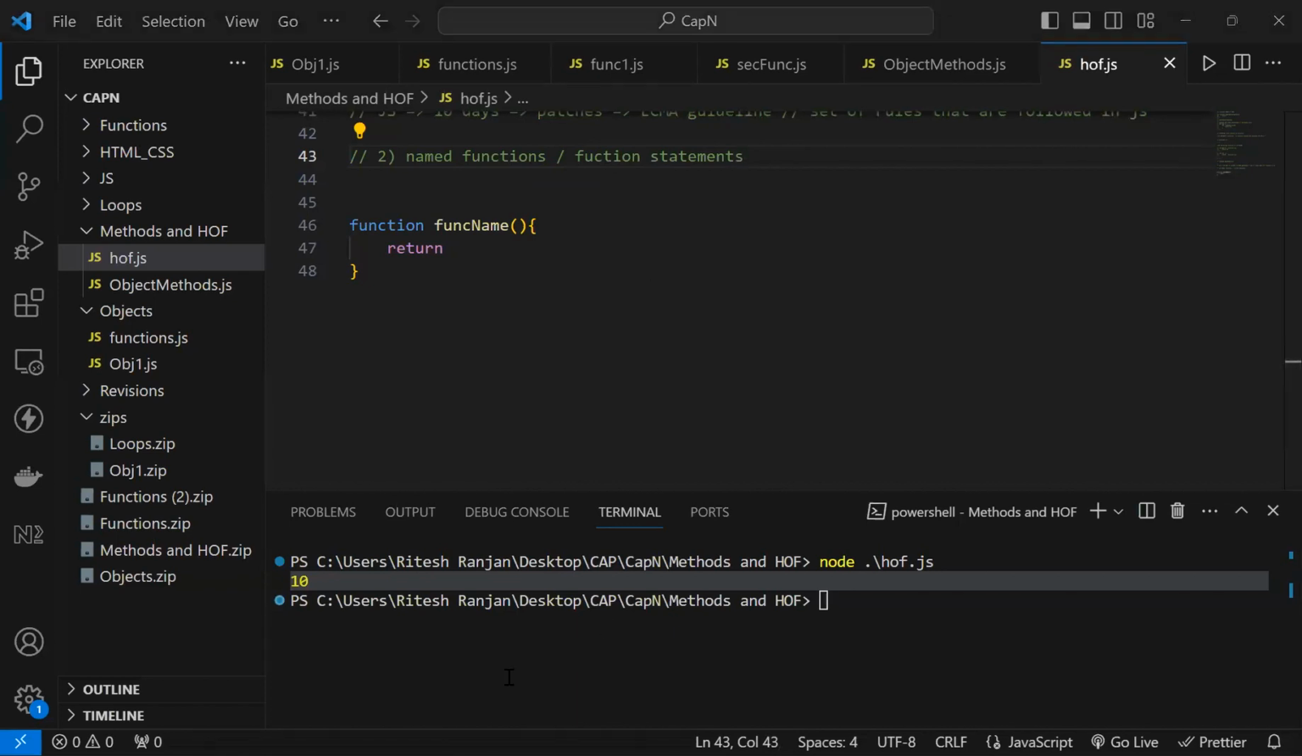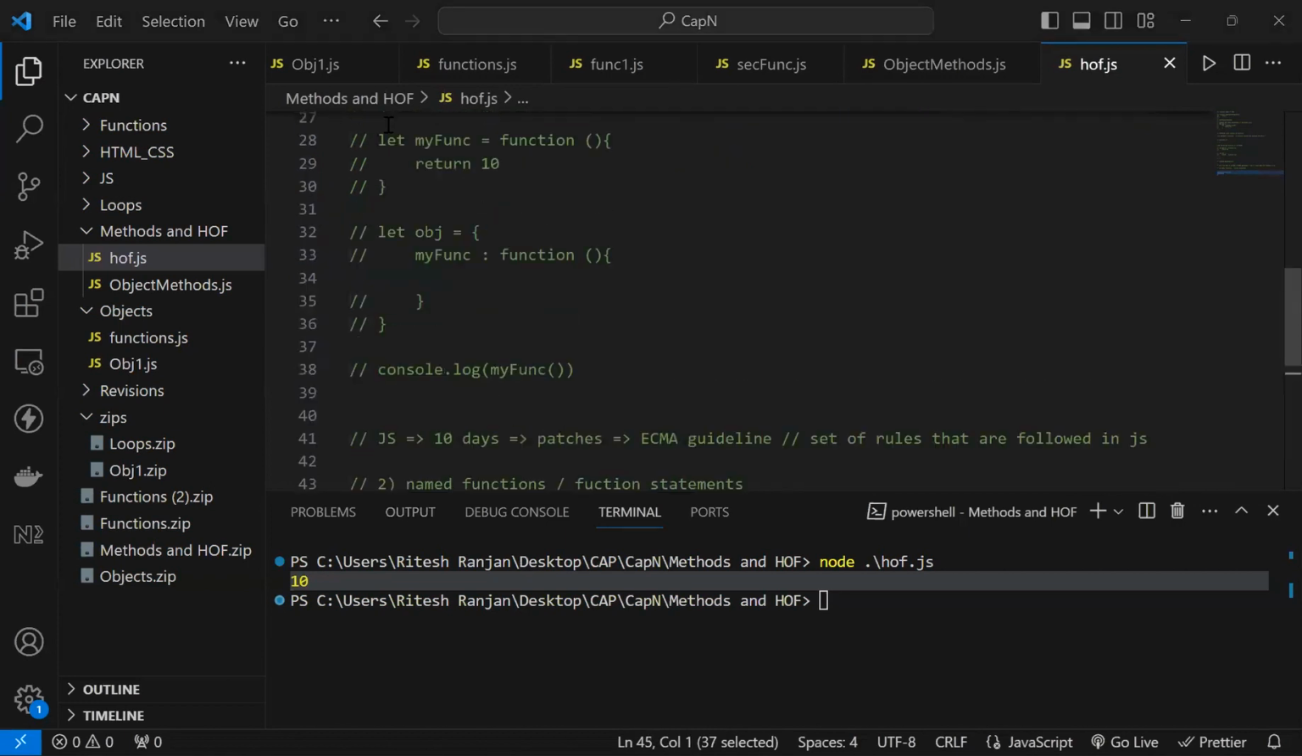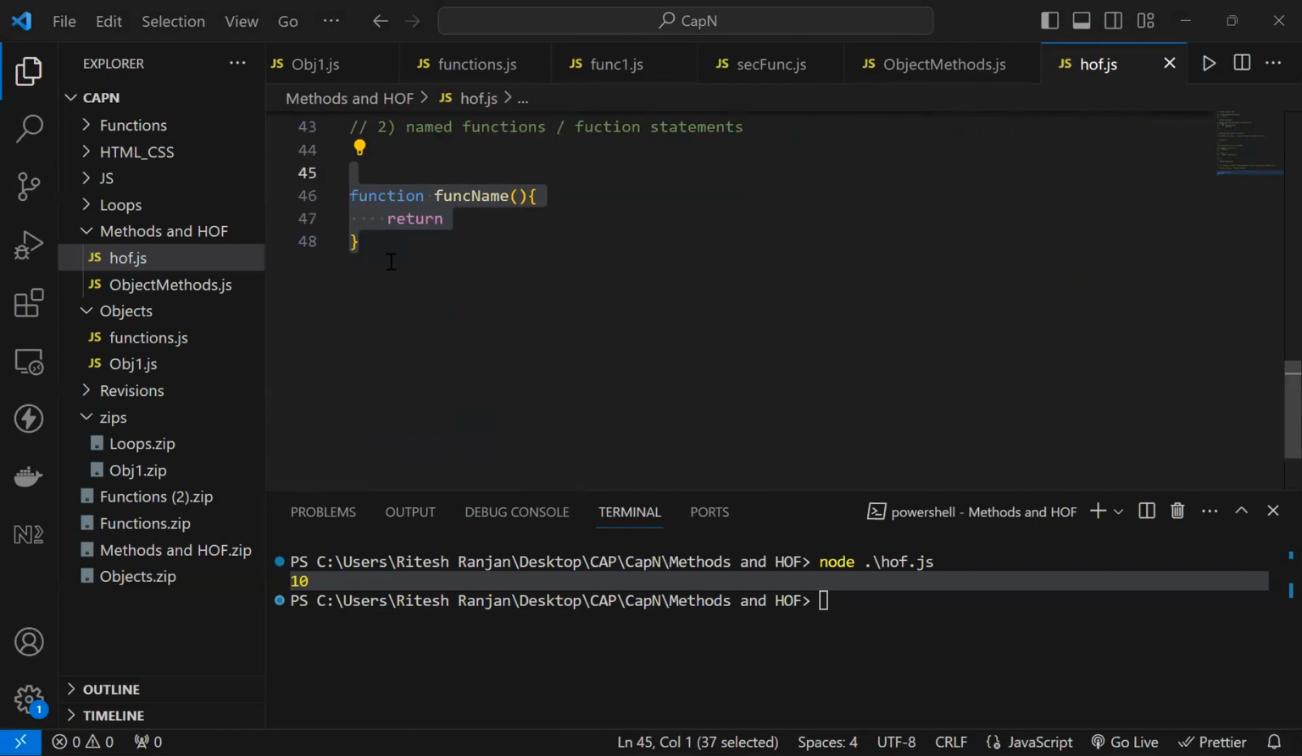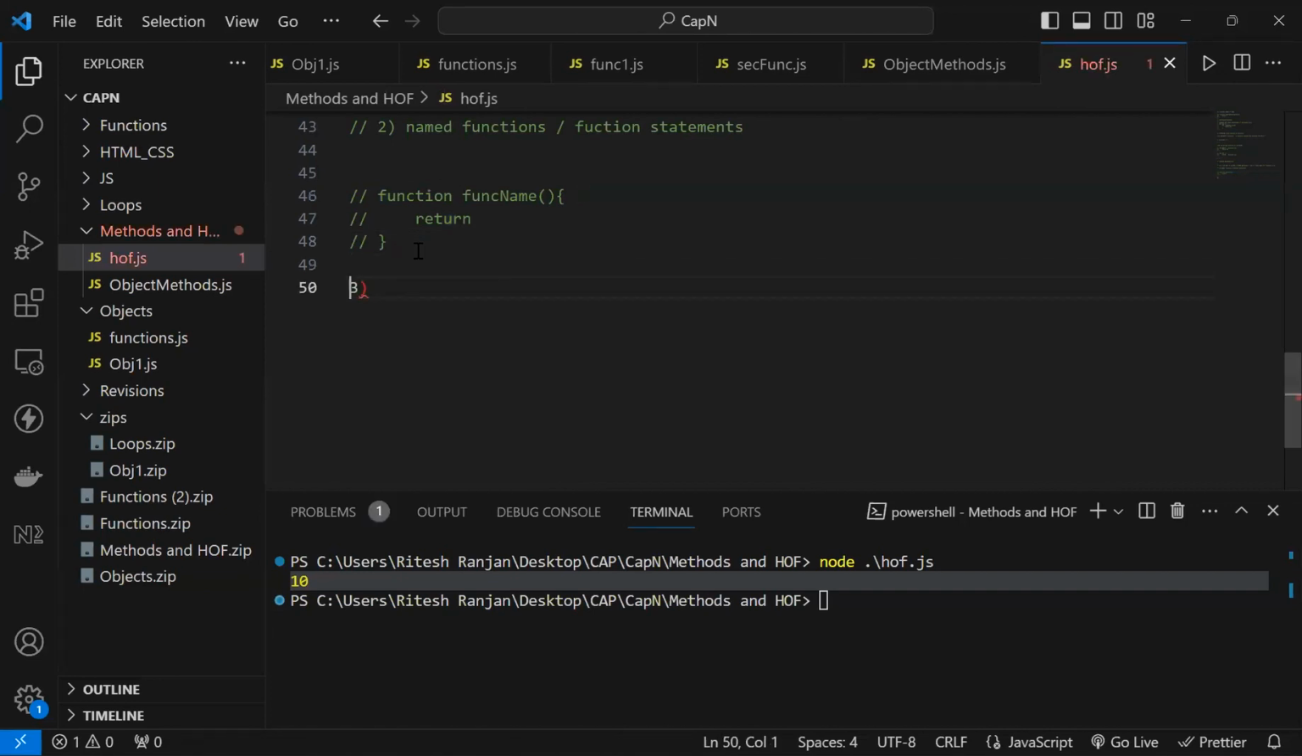Okay. So these are the two names that this guy is called. Any doubts in function statements or anonymous function? No, there's a third thing also. In anonymous function, we discussed it, but see, this thing is called a named function. And let me comment this one out. And this one is called an anonymous function.